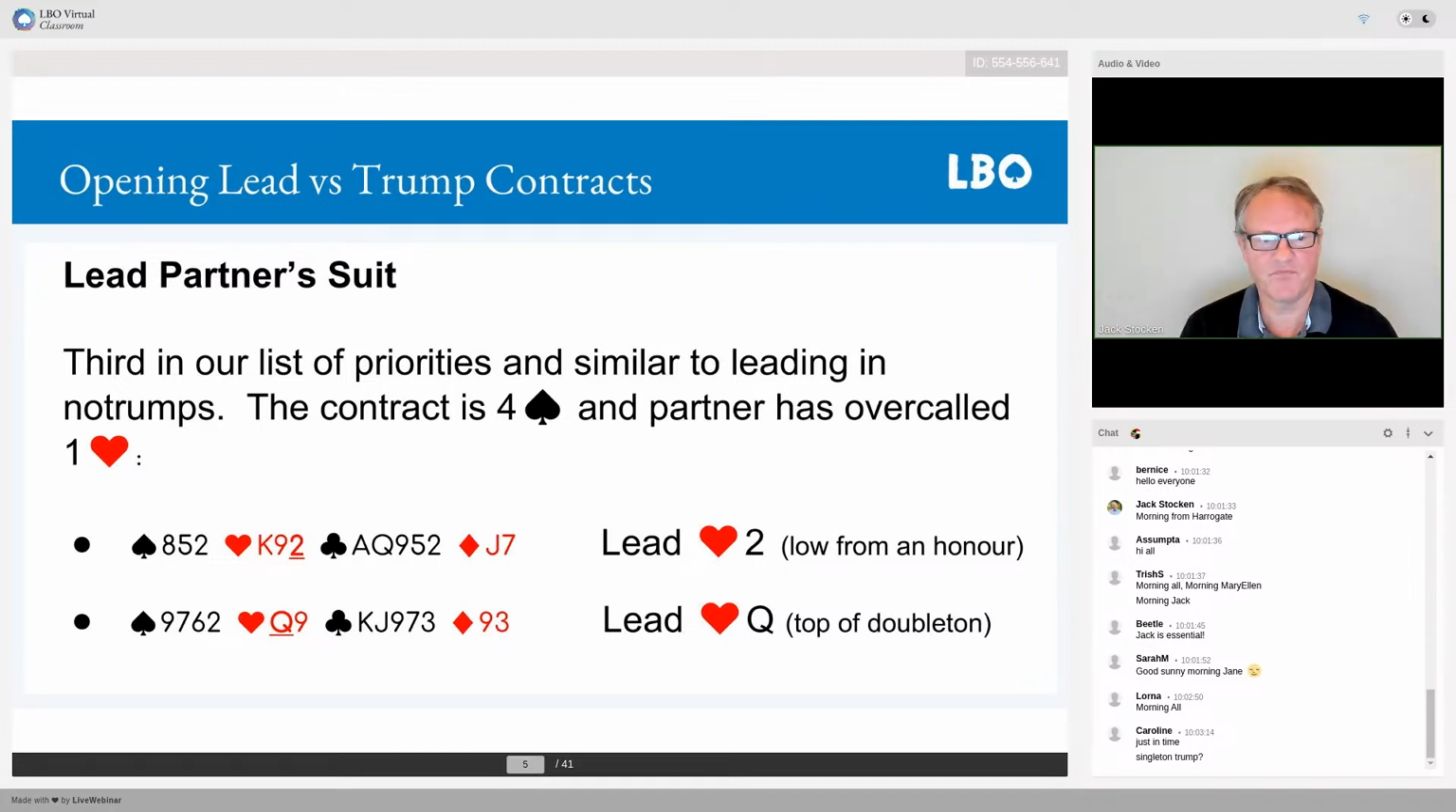Good question there. Lead partner's suit, but lead a low card from an honor. If you've got king 9-2, lead a low one. Remember, it's low for like, high for hate. So a low from an honor. But if you've got a doubleton, of course, it's always high-low in bridge. So if you're leading partner's suit, which was hearts, you'd lead the queen from queen 9.